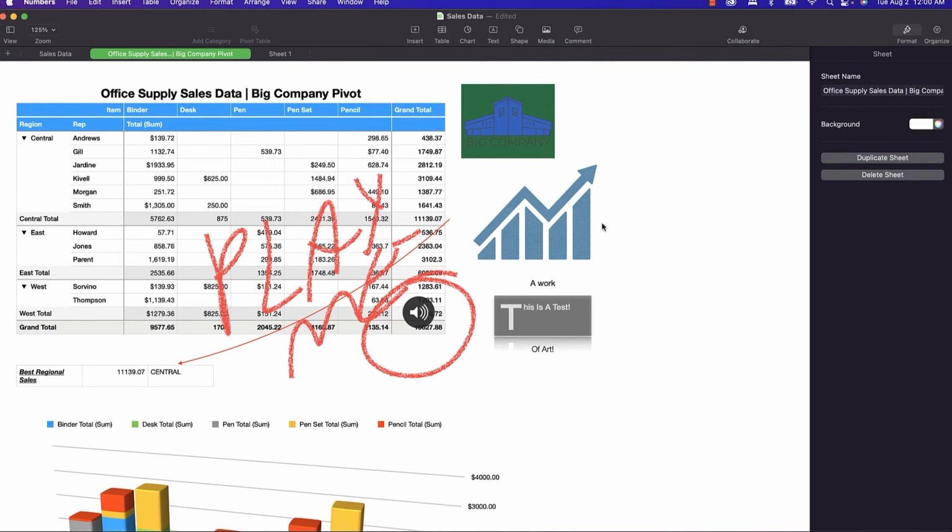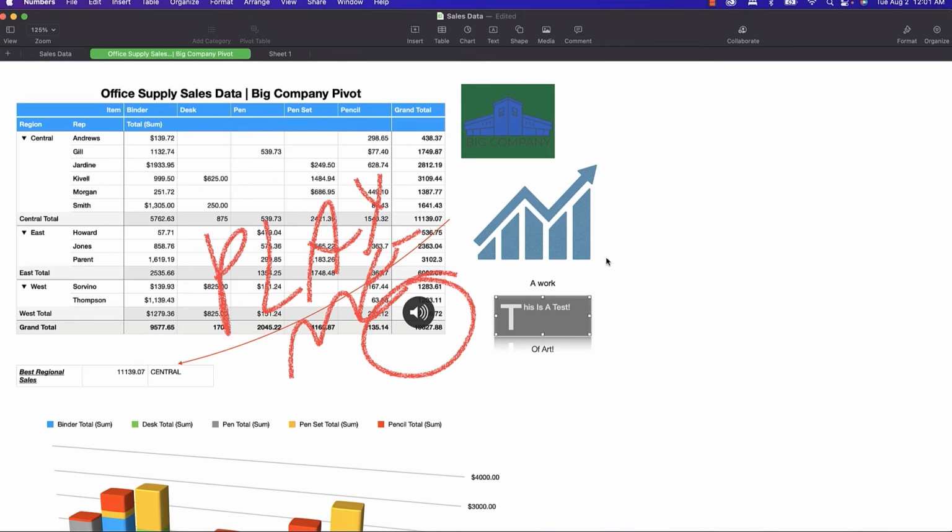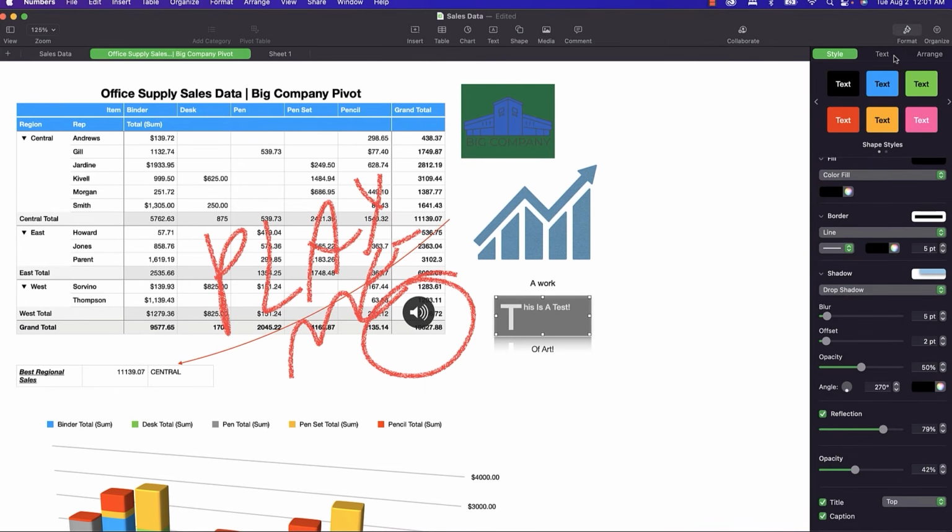Anyway, if you want to save the object style, you can do that right over here in the format bar. We'll select our object, get it back open on the sidebar, and then under style, navigate over to an open spot and click the plus sign. And then that gives you that style as one that you can use.